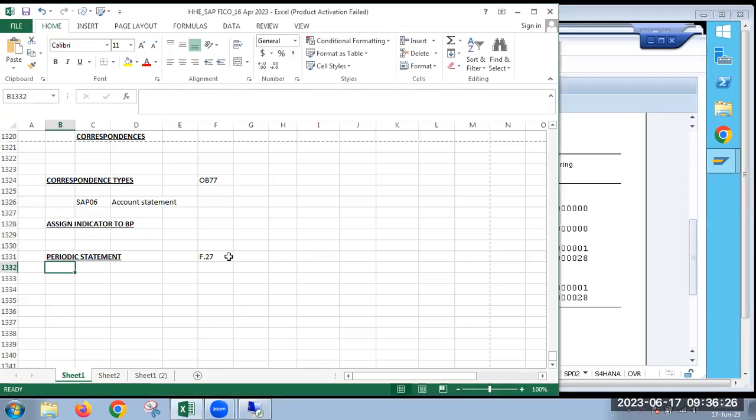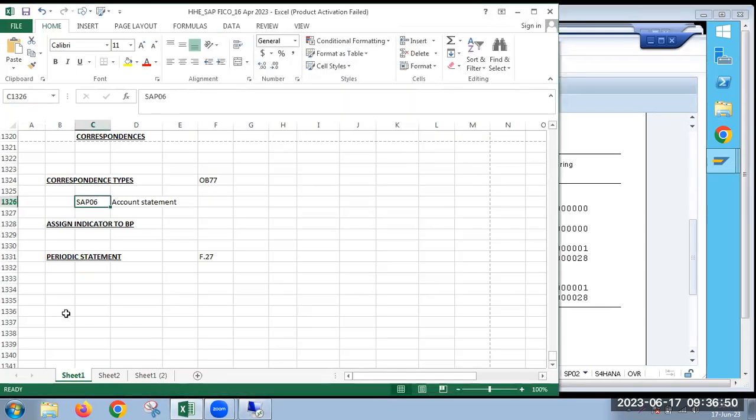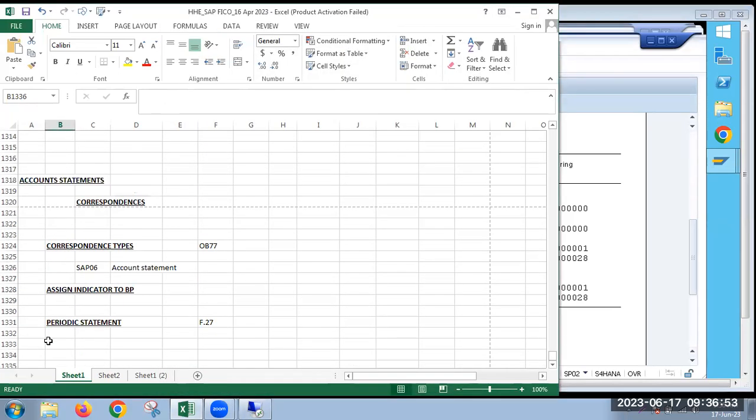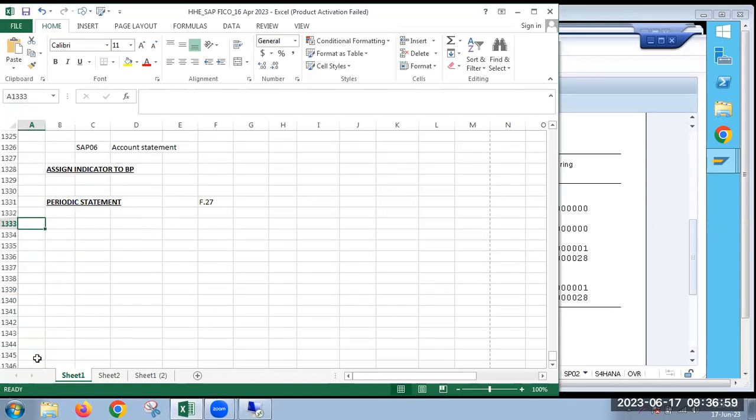Here we have done nothing but use the standard correspondence type with that print program, and taken the report for a customer for a certain time period. That's it. Account statement using a correspondence type. Clear? Correspondence type for account statement.